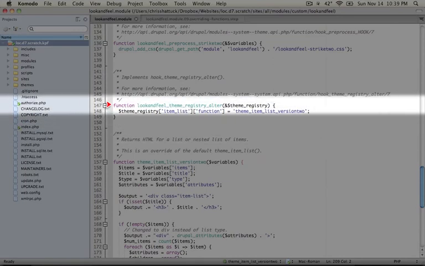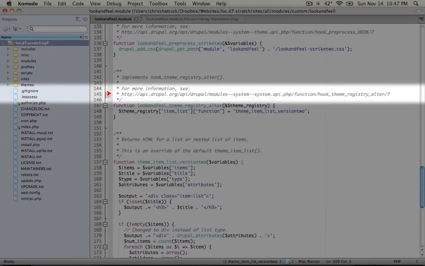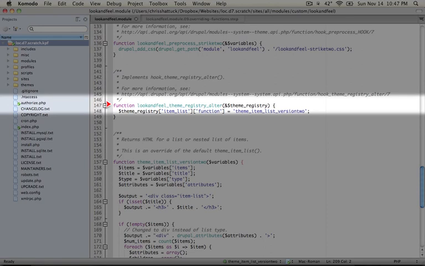One is a function that's an implementation of hook theme registry alter. You can learn more about this function on this page on api.drupal.org. The structure of this hook is pretty simple. It just takes one parameter, which is the theme registry, and this is the entire theme registry that gets built when the cache gets cleared.